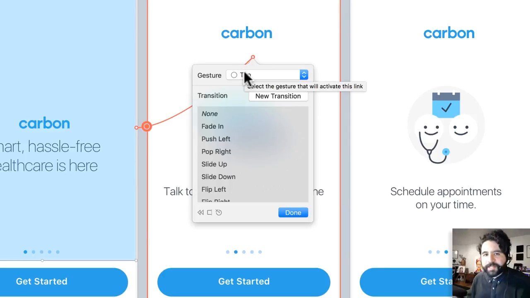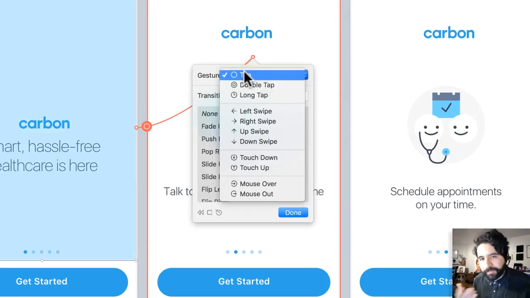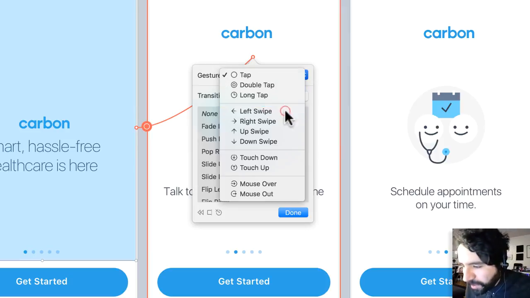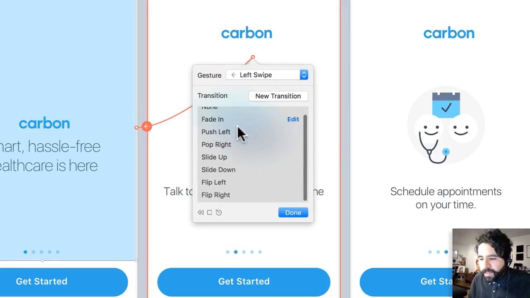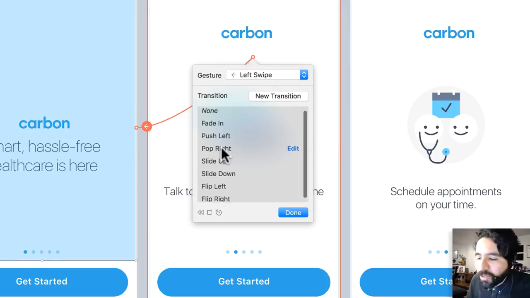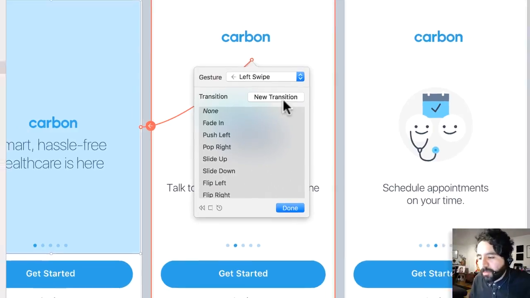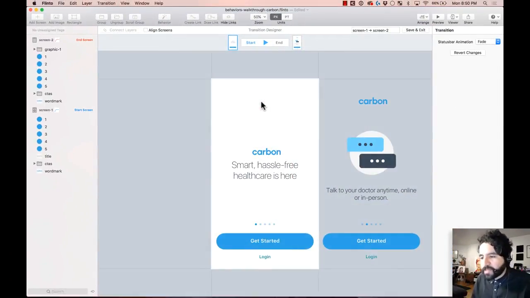And then what kind of gesture? So tap, swipe, double tap. It should be left swipe, right? Because you are in the screen and you move to the left and then it takes you to the next one. So I'm going to select left swipe. And then here, instead of selecting one of the default transitions, I'm going to create my own transition. So new transition. Now I'm in the transition designer, okay?